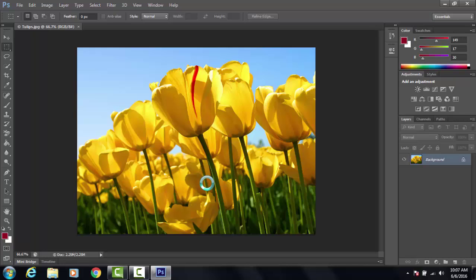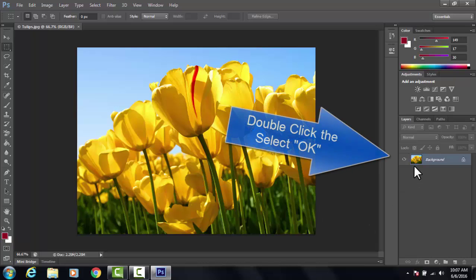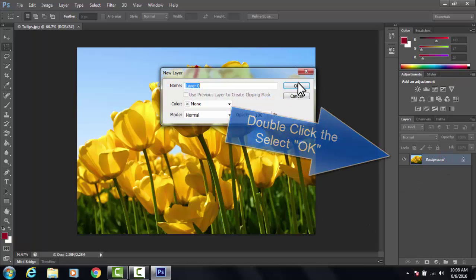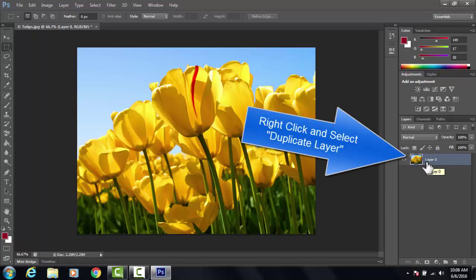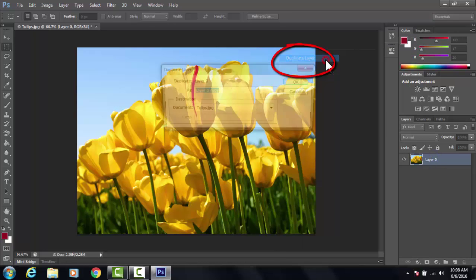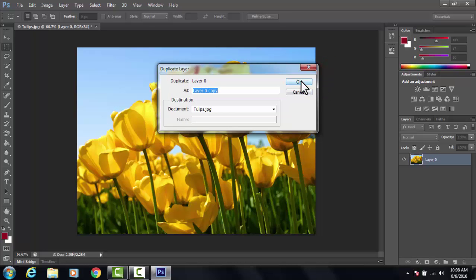Unlock the background by double-clicking on the picture and selecting OK. For this tutorial, we will need to duplicate these flowers onto a separate layer. Right-click on the current layer and select Duplicate Layer. It will have a default name, but for our purpose, we will name it the Black and White layer.